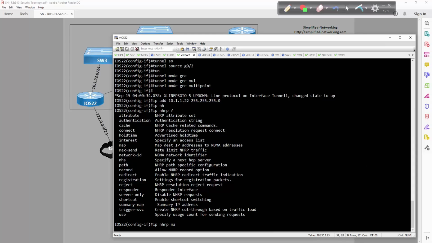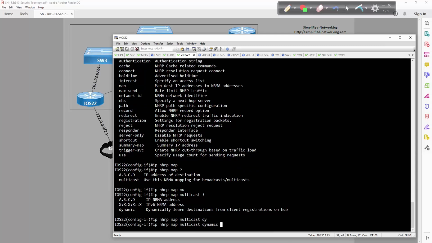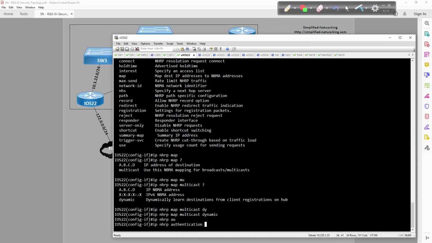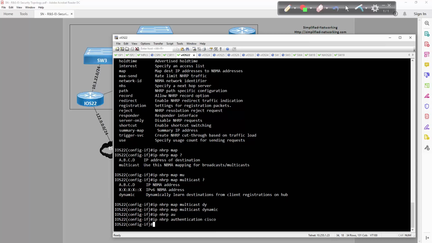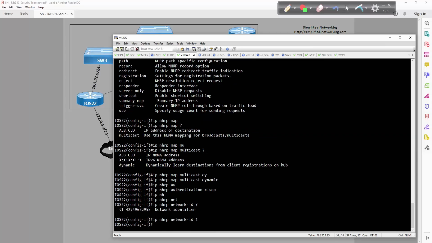So I'm going to type in ip nhrp map multicast dynamic. So anytime we get dynamically learned destinations from client registrations on the hub, we're going to do that. The next thing is the authentication. I'm just going to type in Cisco to keep it simple. Then ip nhrp network-id, and we're going to specify a value of 1. And that's it. Those are the main commands we're going to need as we go along. Other commands will be added later on, specific to the task.